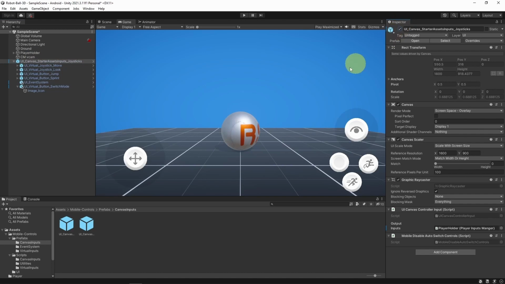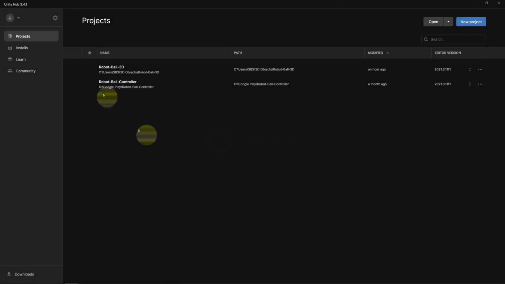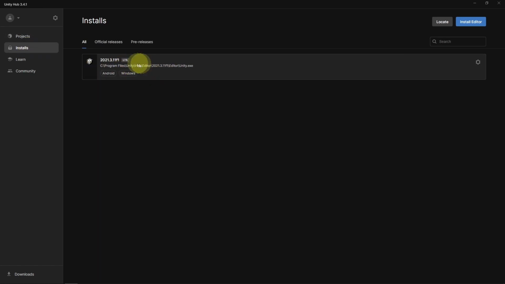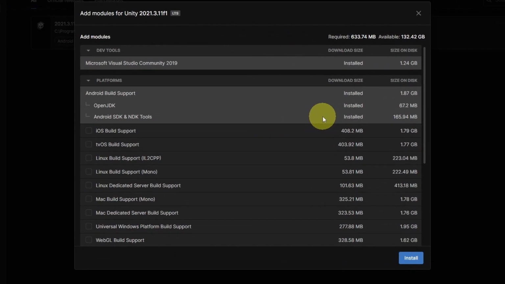And let's enable this. To be able to build the game, you need to install a few modules. Under installs, I have this version of Unity. We can go under add modules. I've already installed the Android build support as well as the OpenJDK, SDK and NDK. These are required to build the APK file. If you want to make a game for iOS, make sure to select the iOS build support and hit install.